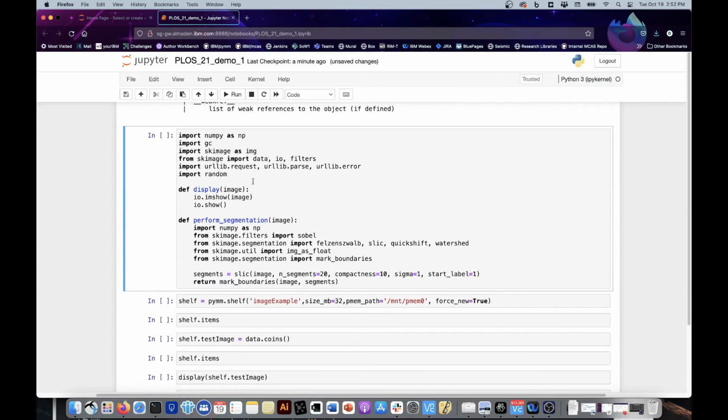But before we do that, let's load some libraries and some display processing from scikit-image. So the next line we're going to actually create a shelf. The shelf variable will be called image example, and it will have a size of 32 megabytes and a persistent memory path of /mount PMEM. The last parameter here is just a simplifier for enforcing a new shelf to be created and erasing existing shelves.